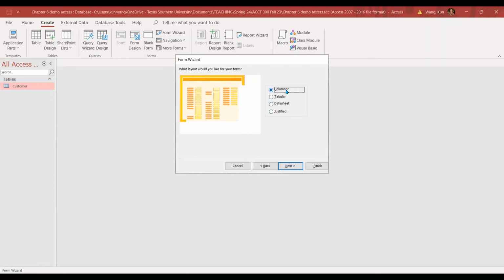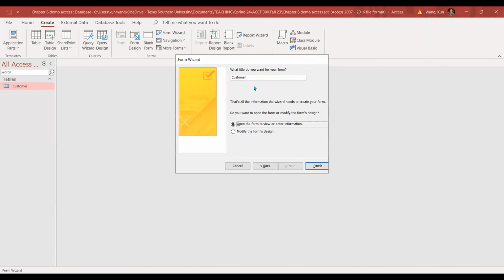Next, use the column bar, which is the default. I'm using the default. And what title do you want to call your form? I will add "form" so it's different from my table name. The form will be a separate object in the database later. Okay, so open the form to view. If you don't want to do modifications, you can directly finish.